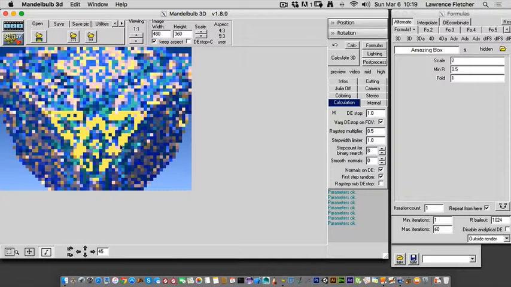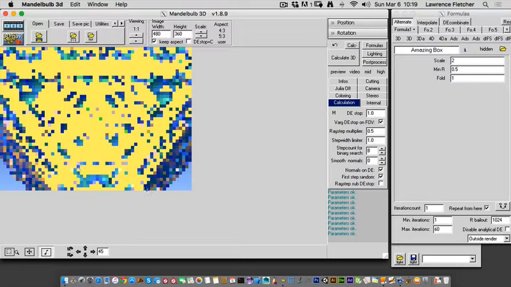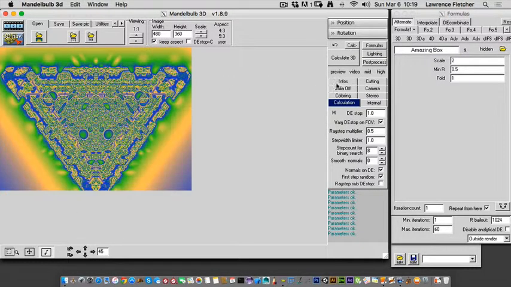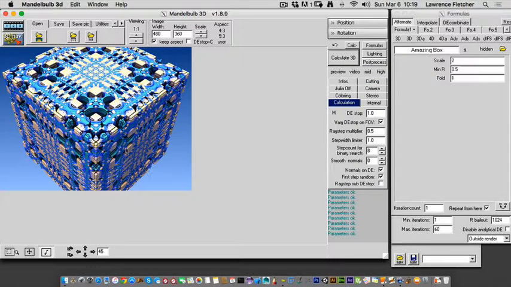So here I don't know which direction to go in to come back, so I'm just going to pull it back that way. And then to calculate again, that was the wrong direction. So we're going to go forward this way and hit calculate. So here you can see kind of the amazing box in all its glory.